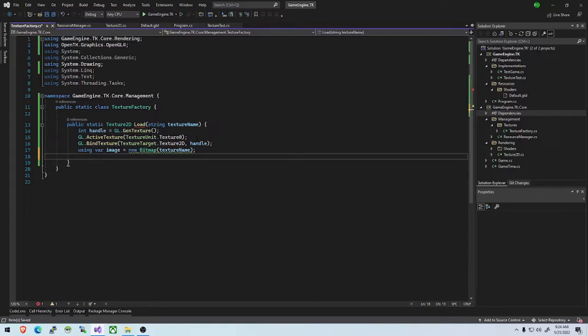So to do that, we simply do image.RotateFlip, RotateFlipType.RotateNoneFlipY. That's what it was.